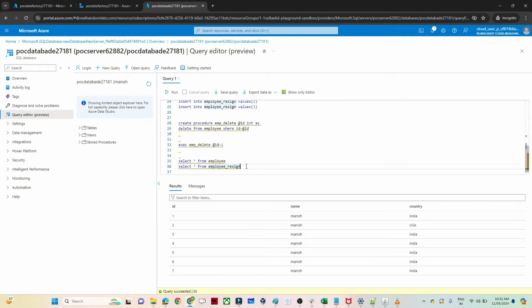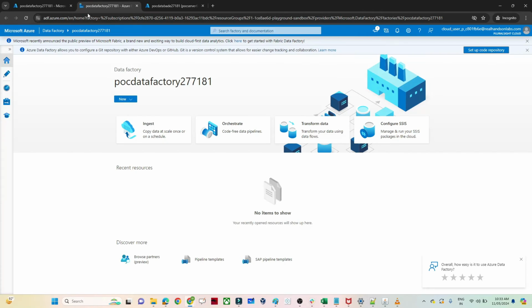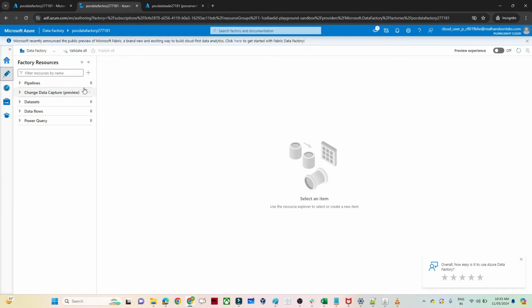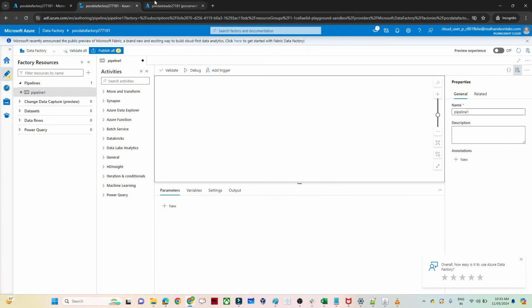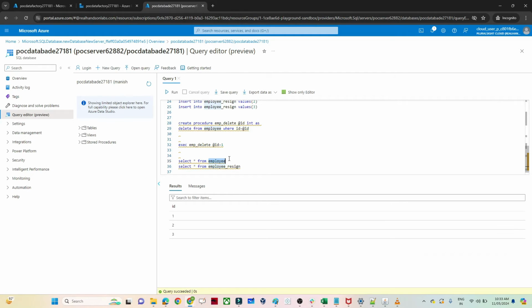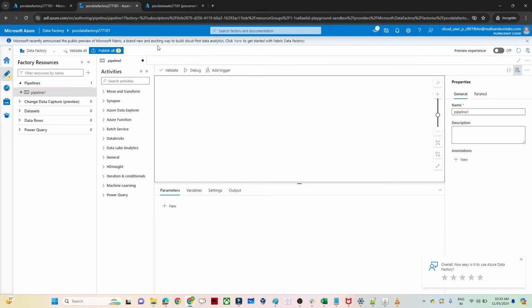So now in Azure Data Factory, I need to look at which employees are present in the employee resign table. You can see 1 2 3 are present. That particular id I need to delete from the employee table, but using Azure Data Factory. So I'll go to the Data Factory, go to Author, and click on new pipeline. To look up which employees are present in the employee resign table, you have to use Lookup, because we want to look up the contents of a particular table.